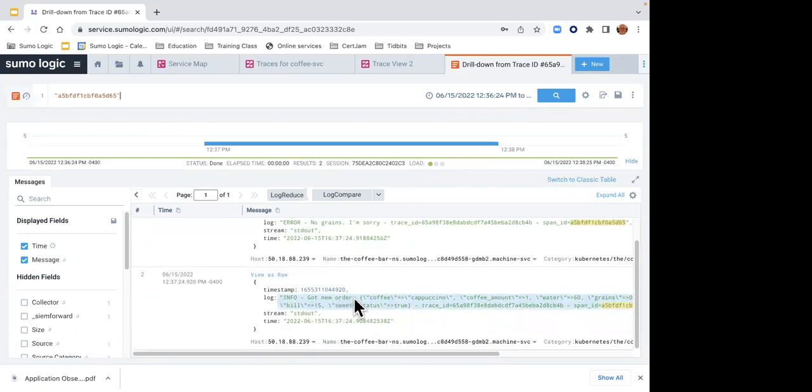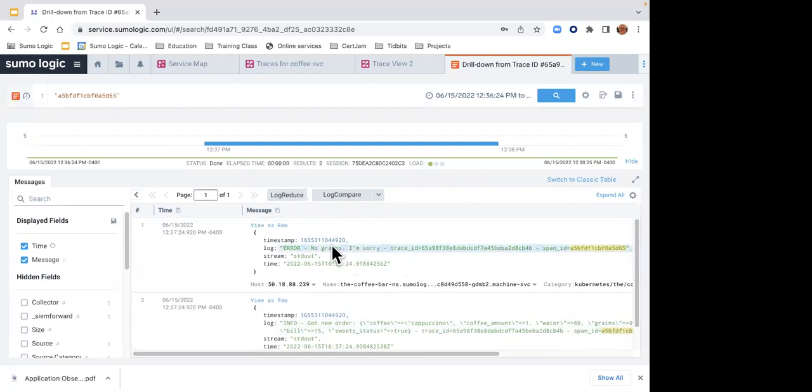So let me go to the previous message here first. We got a new order, right? Somebody wants cappuccino, right? Great. And it tells us how much water we need, how many grains we need, and so forth and so on. Then the next step in the process, according to my logs, I see, whoops, there's no grains. I can't make a cappuccino for you. That's why we got the error. So somebody needs to fill up the grains for the cappuccino machine. There we go. So we can see what's going on.